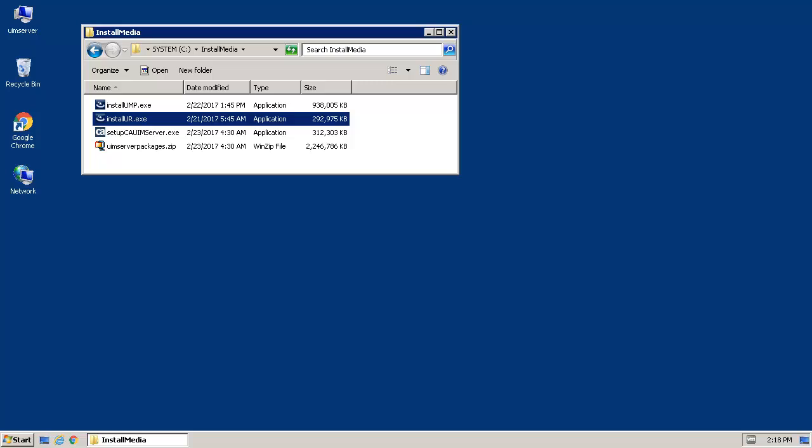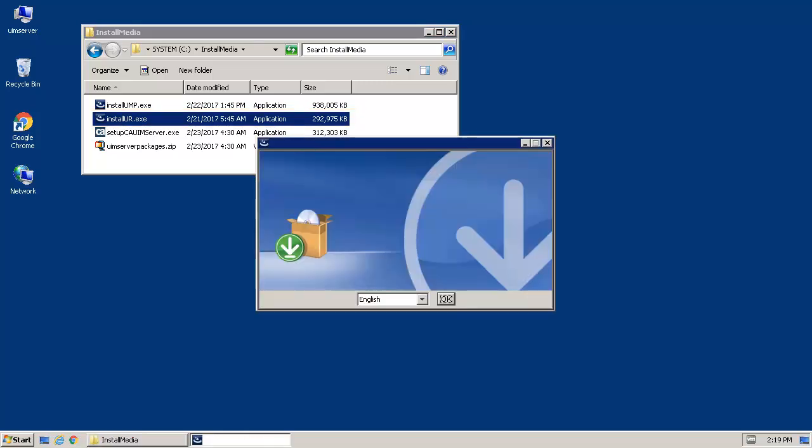To begin, we'll execute the install UR.exe application file. This installation file was downloaded from the support.ca.com website. When the language selection dialog appears, select the preferred language and click OK.